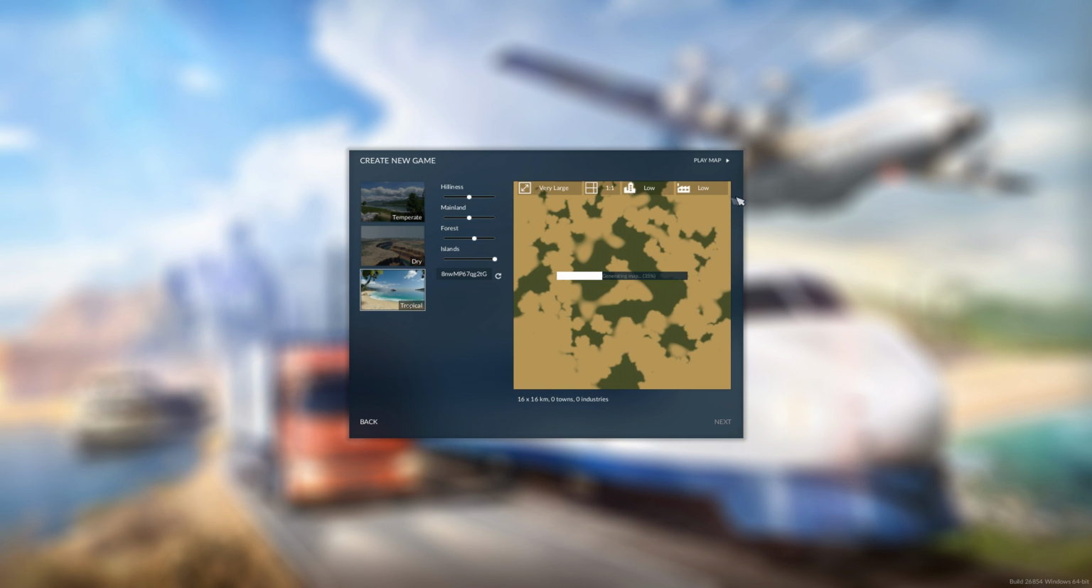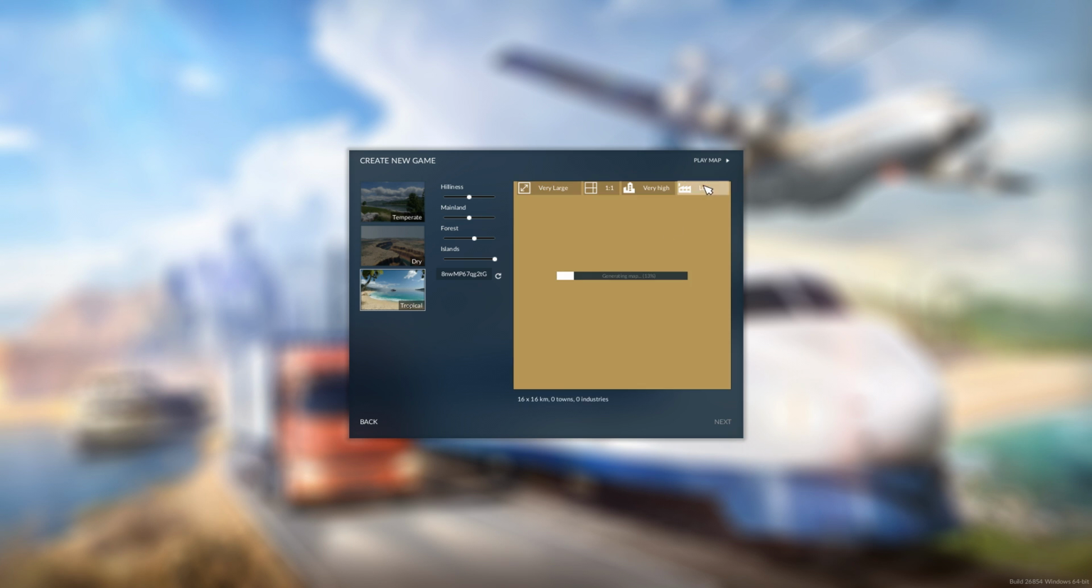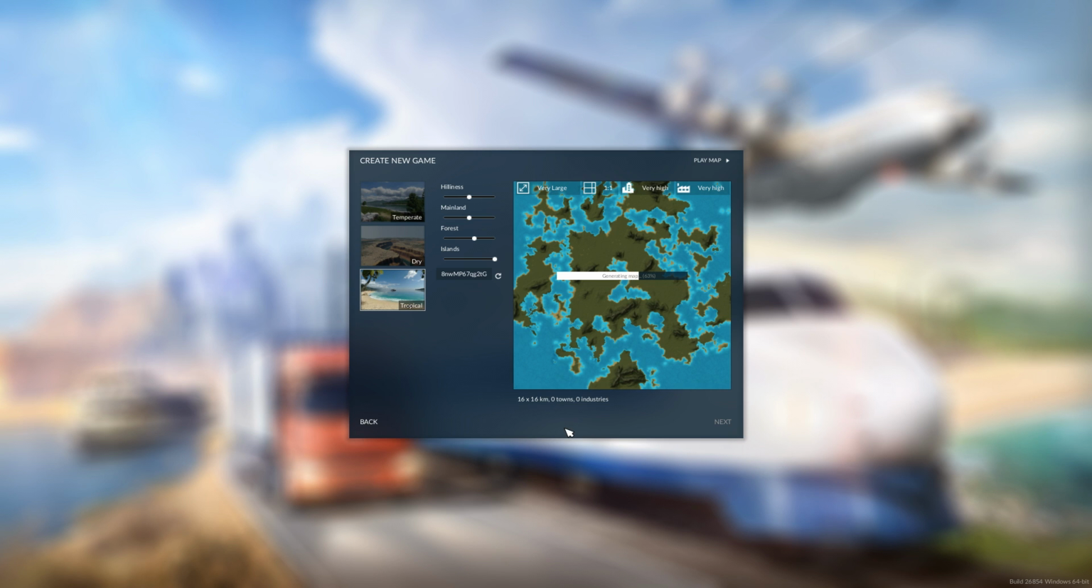If I go to very large, you get the 16 by 16 kilometers. And this is on low, don't forget. We'll go through the others in a second. It takes a little while to generate: 11 towns and 86 industries. If I put those to very high, you can go to 27 towns and I think it was 215 industries. That's the largest you can go on a 1-to-1 scale.